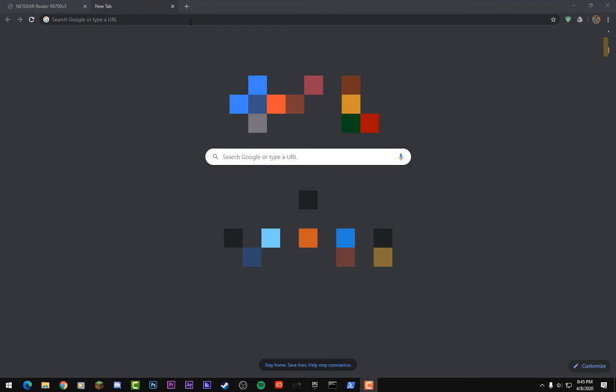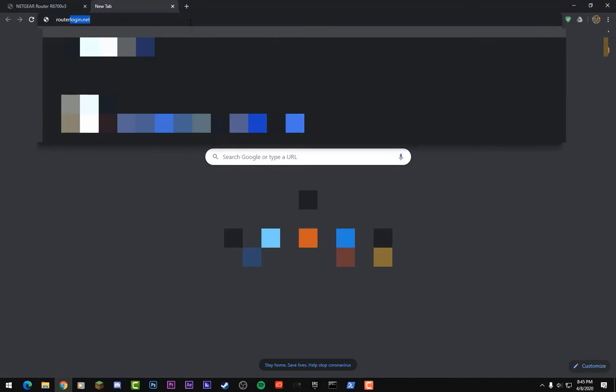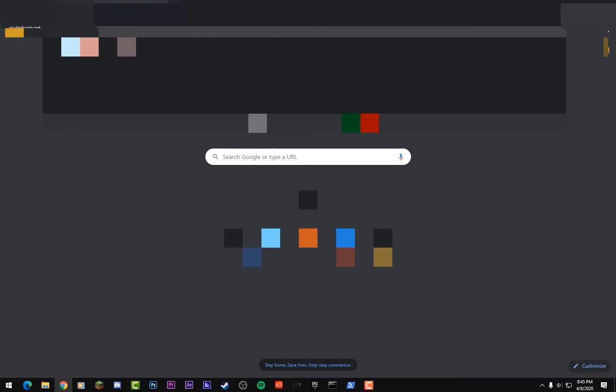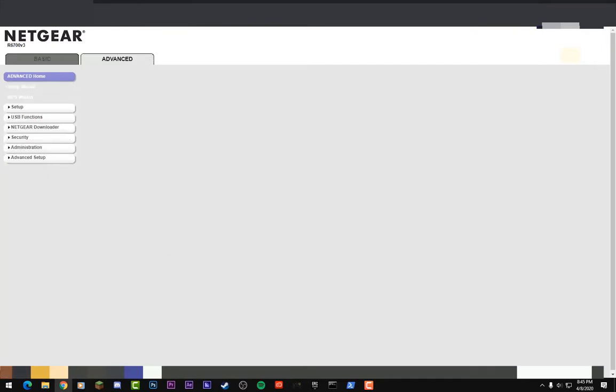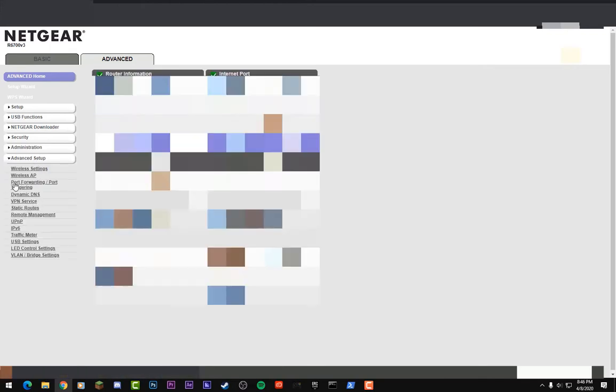So I looked at the sticker on the back of my router, and the router login page is routerlogin.net. It'll redirect me to the login page, and once I've logged in, this is my router's home page. So once you have hit the advanced tab, hit advanced setup, and there should be a setting called port forwarding / port triggering.